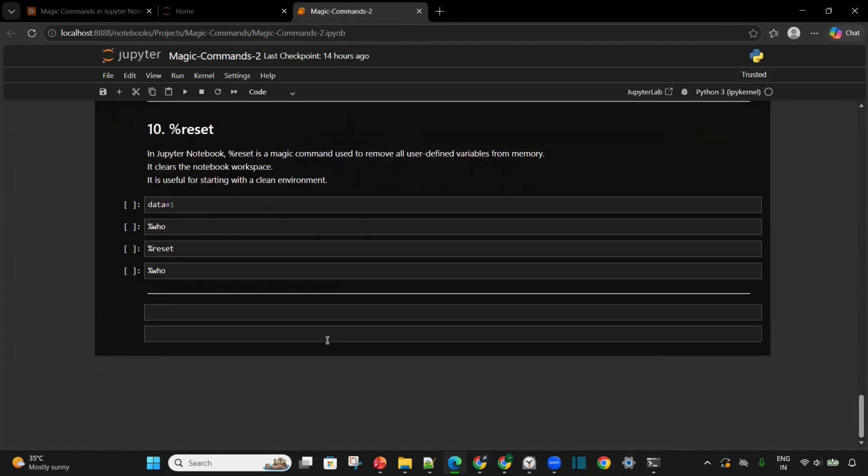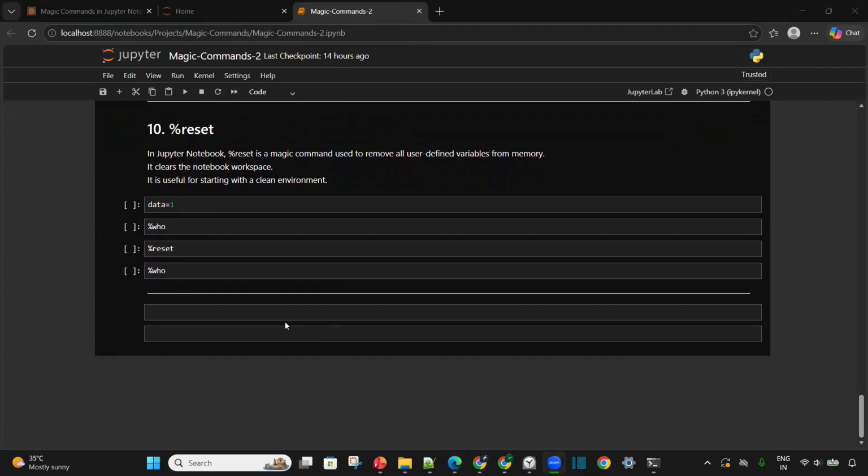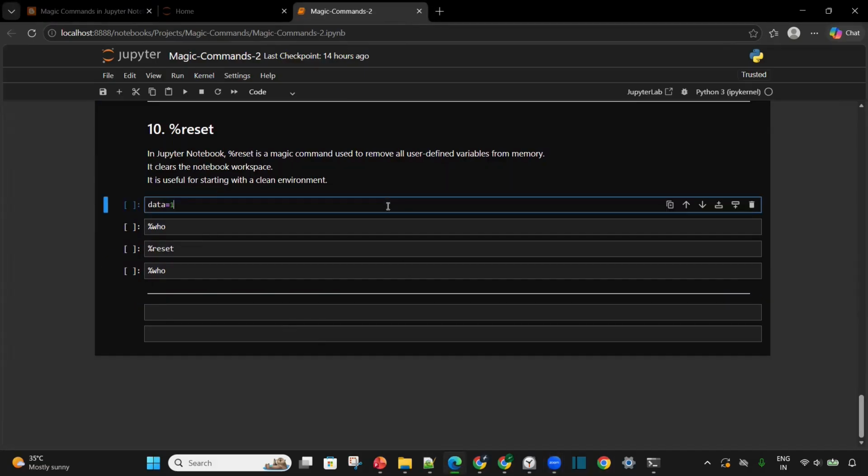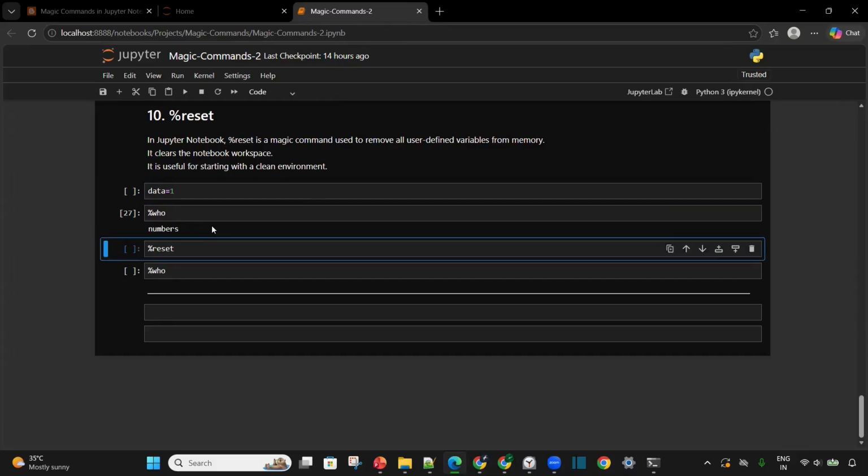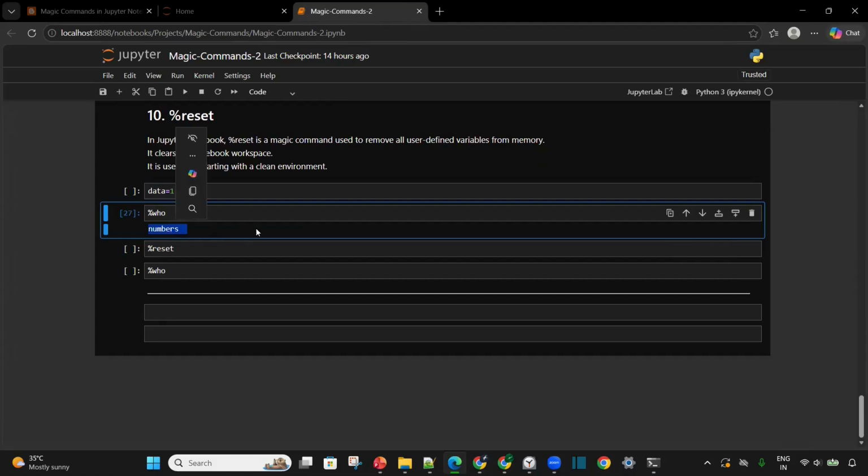Next, let us see the command %reset. %reset is a magic command used to remove all user-defined variables from memory. Which means if we have variables defined, it will remove them from the memory of this notebook. First, let's check what variables are defined inside this notebook. For that, we need to run the command %who. Let's run it, and we can see the variable defined is numbers.